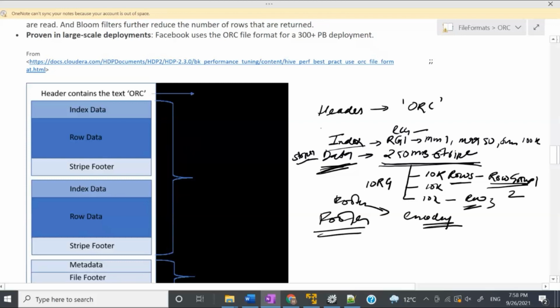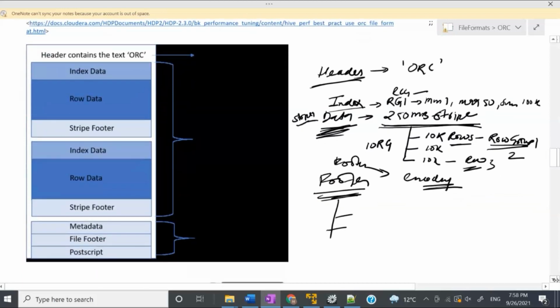Now the last part is file footer. So this is file header, this is data. Now the file footer. In file footer, we have two things. The first thing is your metadata, and the second thing is your PostScript. In metadata, you will have your file level information, minimum and so on. Okay, so in file, what we will have? We will have stripes, right?